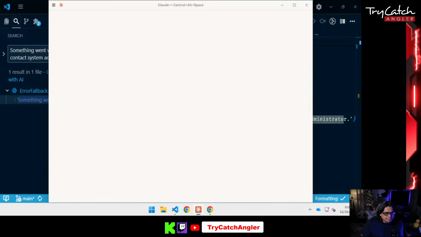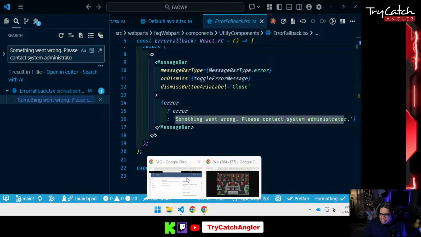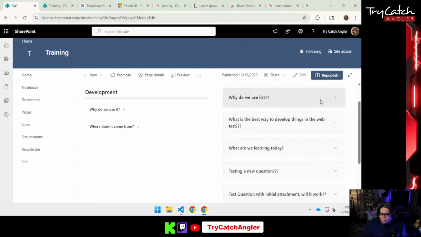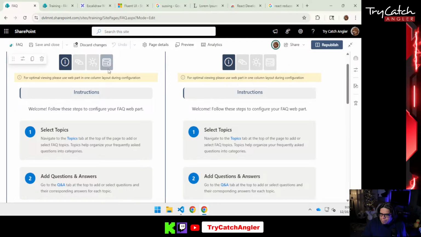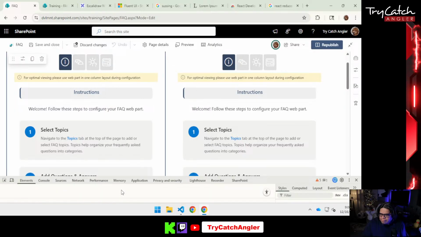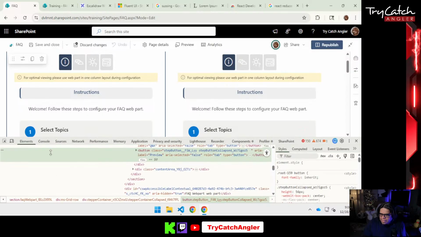Let's continue on with our dev work. We can close this. And the last time we were chatting, we had an issue where when I republish, we're getting an error.